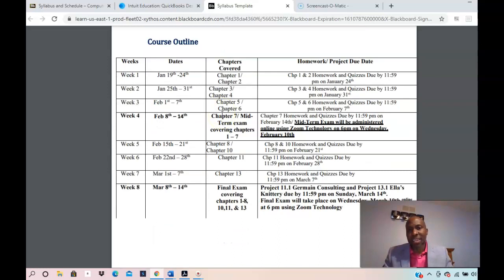This indicates the chapters we're going to cover each week during our 8-week semester. In week 1, we're covering chapters 1 and 2. So your chapter 1 and 2 homework and quiz must be completed by 11:59 p.m. on the 24th of January.